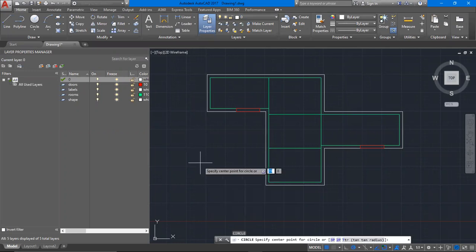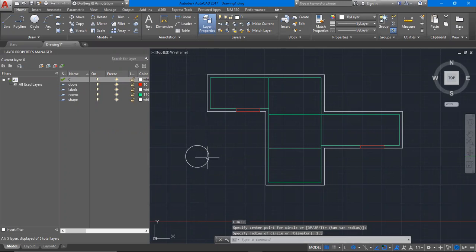So let me draw a circle of 1.5 radius. So this circle right here, I can move it here. Okay. So what I want that circle to indicate is that this door is opening in a circular manner. Maybe I want to illustrate that.